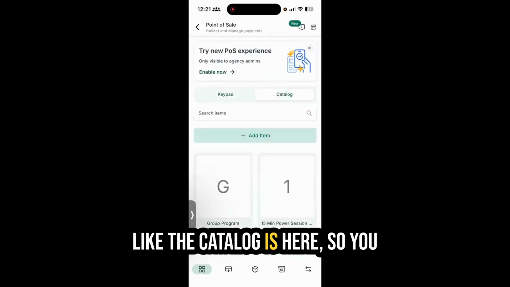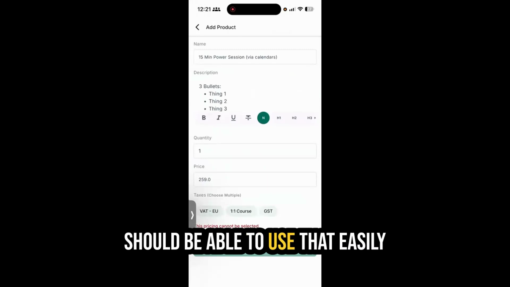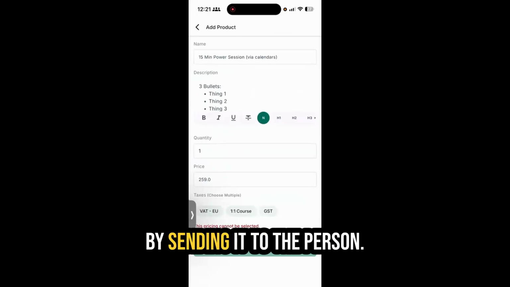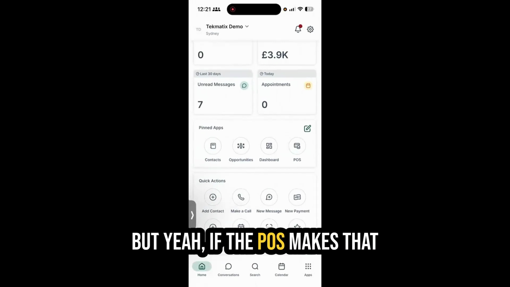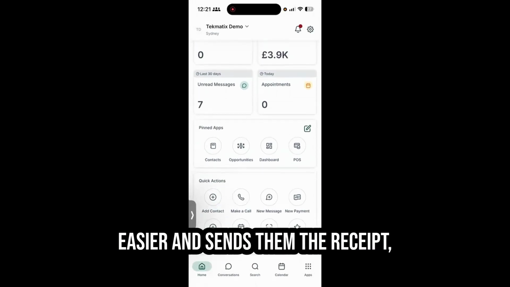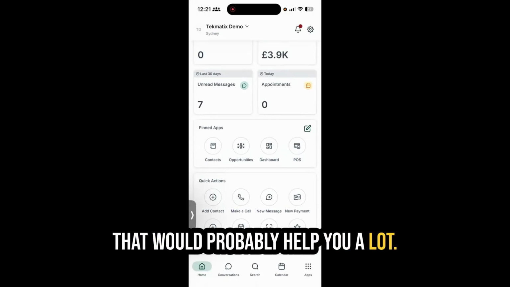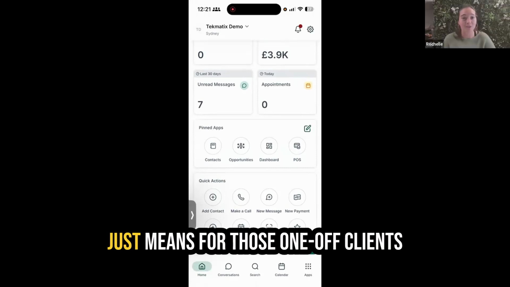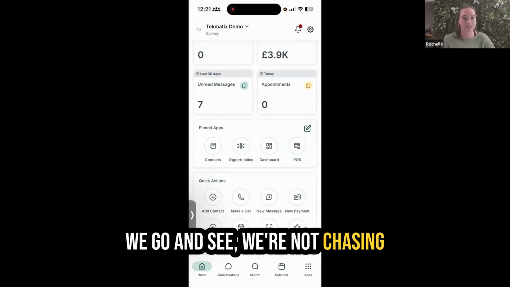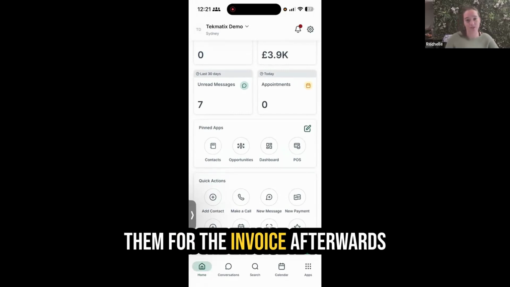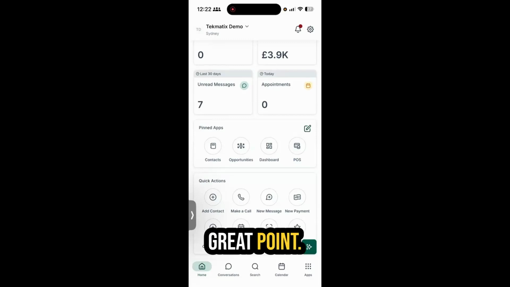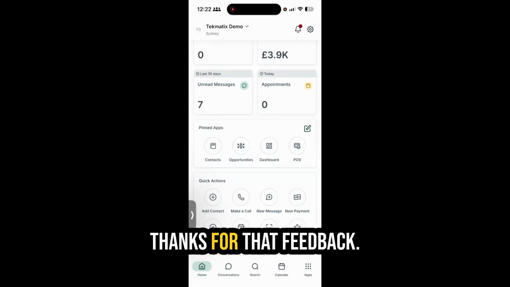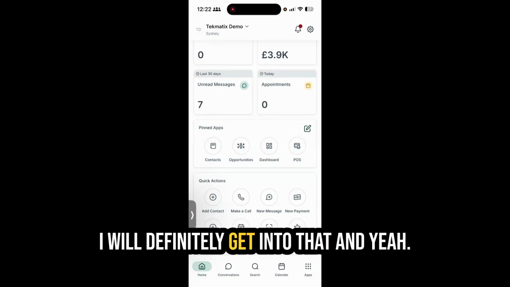The catalog is here, so you should be able to use that easily by sending it to the person. But if the POS makes that easier and sends them the receipt, that would probably help you a lot. Yeah, just means for those one-off clients we go and see, we're not chasing them for the invoice afterwards when we've already done the service. Yeah, absolutely. Great point. Thanks for that feedback. I will definitely get into that.